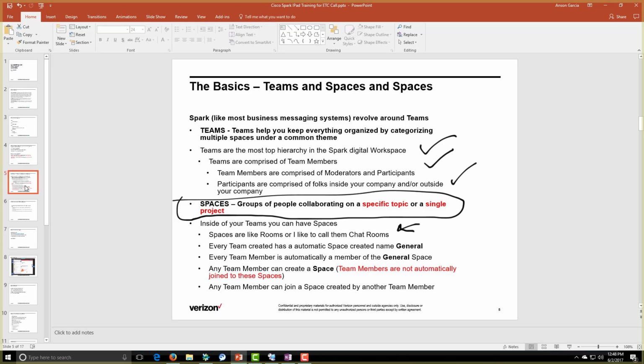And spaces are like rooms. What can you do in a room where you can share files, you can talk, you can do things like that. You can leave documentation, and you can chat. And then in this virtual world, we can call each other and have meetings and video meetings and things like that inside spaces as well. And then every team created, I haven't gone over this yet, but every team created just has an automatic space created underneath it named general. We'll call it the general room.